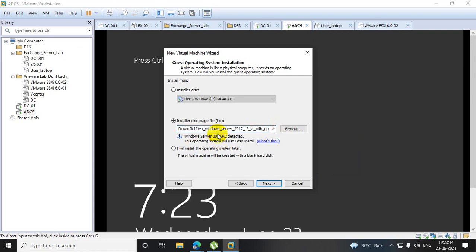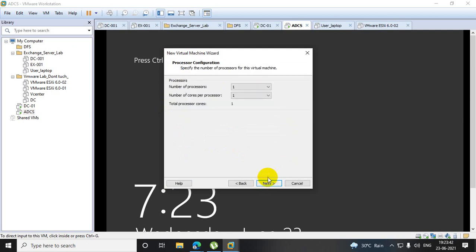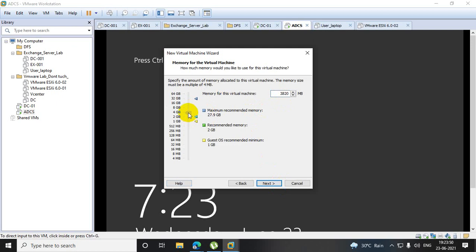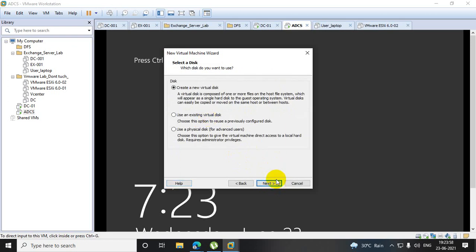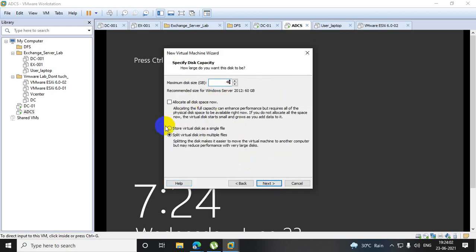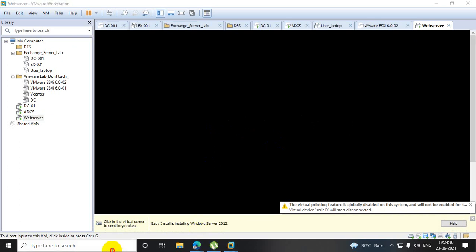What are we looking at again today? We will first create a certificate from MMC, as well as through the web portal, and then we will create one website and we will secure that website based on the certificate. For that we need a web server. So let's understand the concept first.